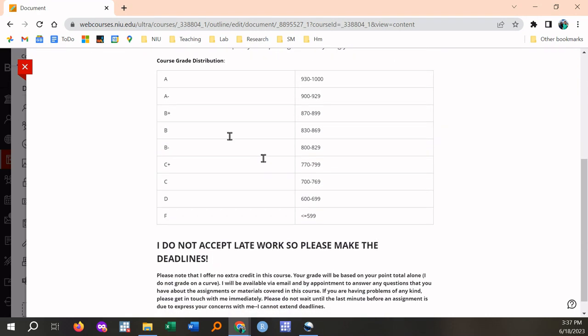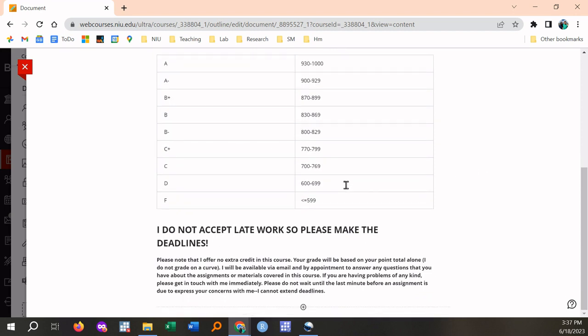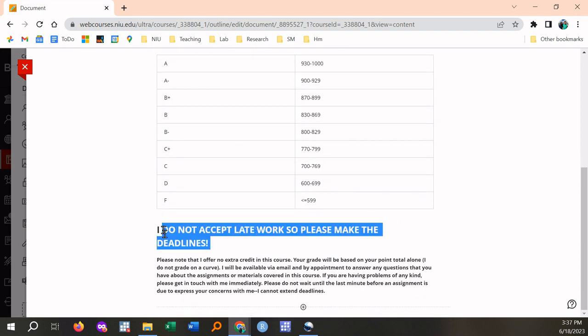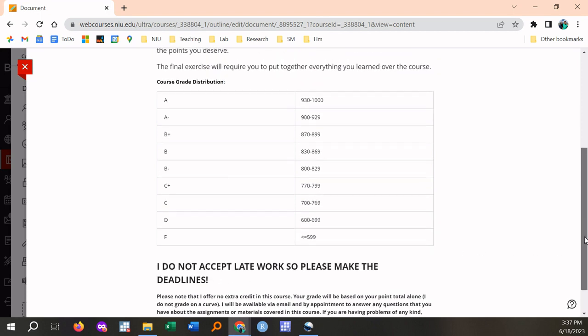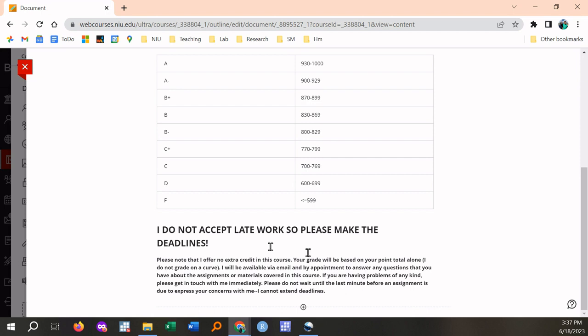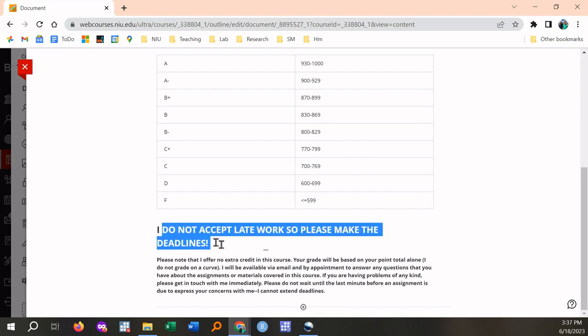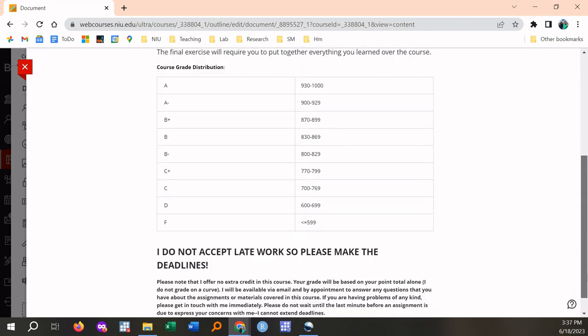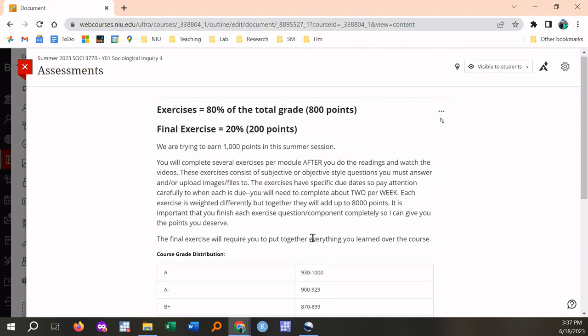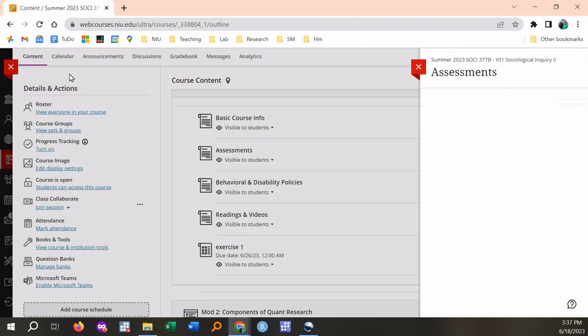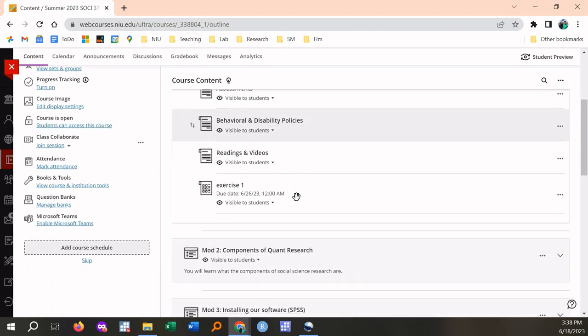Here's the course grade distribution. You can look at that yourself. What is an A? What is a B, and so on and so forth. Please note, I don't really accept late work because we're on such a tight schedule. Please contact me if you have an emergency or a problem. But try to get things done in the allotted time, and the deadlines, of course, will come and go. They are set automatically in Blackboard, and you can figure that out. So I think I covered the basics and so on.